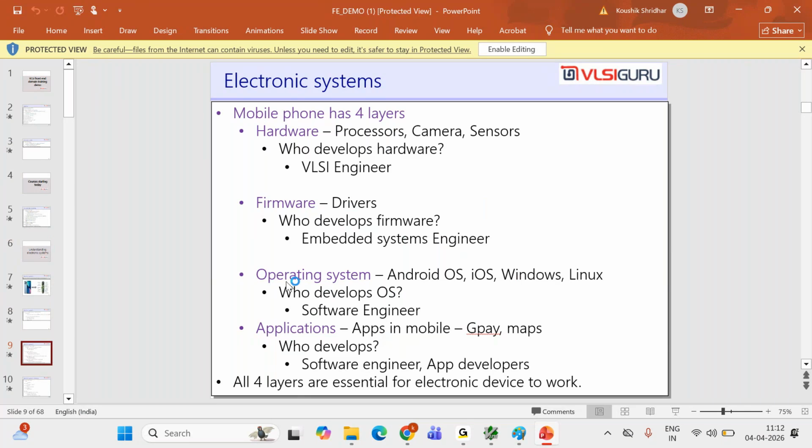Without an operating system, will you be able to use your mobile phone? Without an operating system, let's say without Windows or Android, will you be able to use your laptop or mobile phone? Yes or no? No, right? We need some kind of operating system to interact with our hardware. That is where we use Windows, iOS, and Linux operating systems.